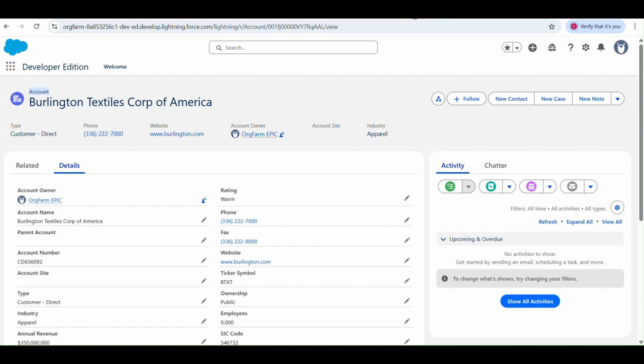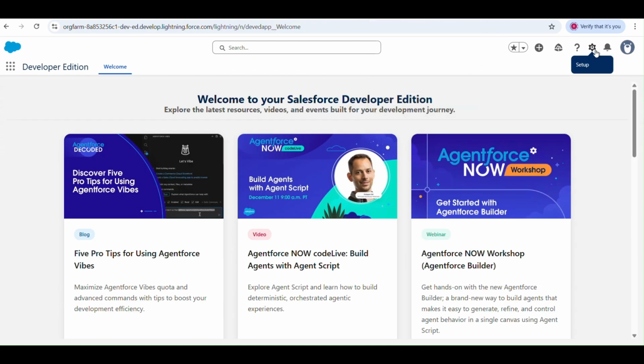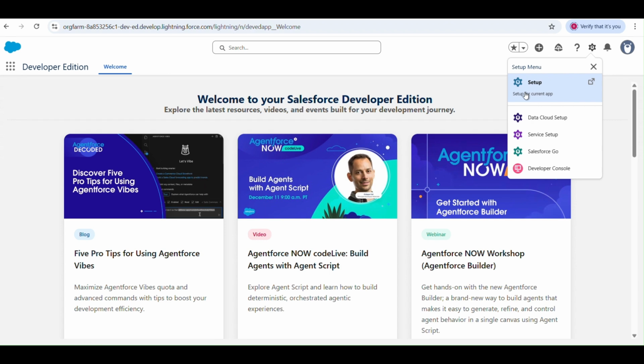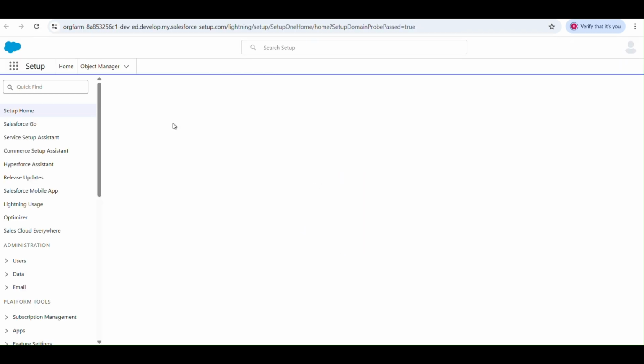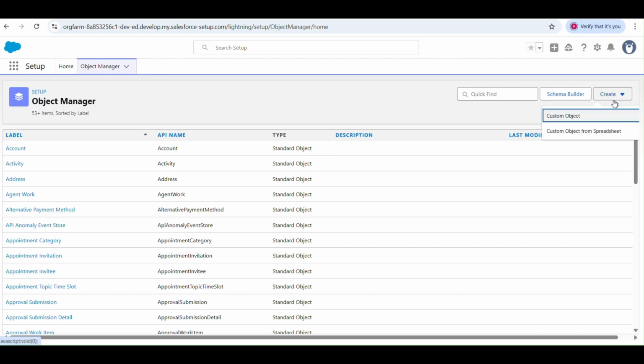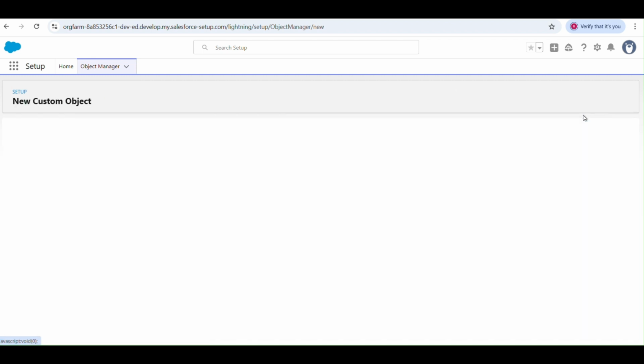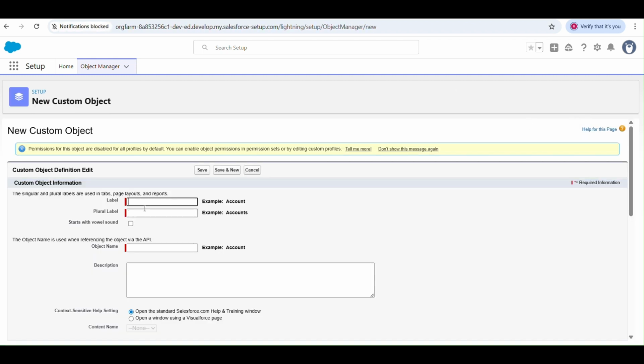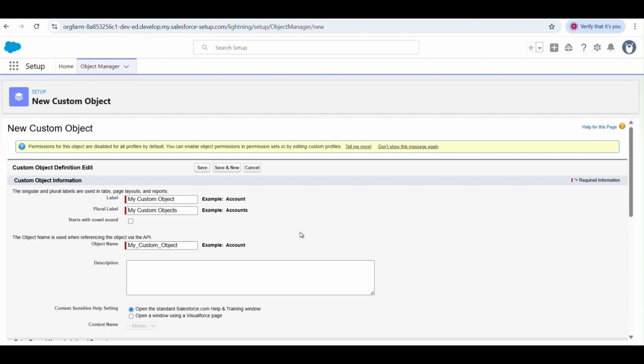Now, if I want to talk about a custom object, I'll go back again to the home screen, click on this gear icon, click on setup, and click on object manager again, click on create. This would be the custom object. So I'll click on custom object. I'll have to give the label. So what I'll give is my custom object. This also needs a plural label name, so what you can do is just put the same thing here and put s at the end.